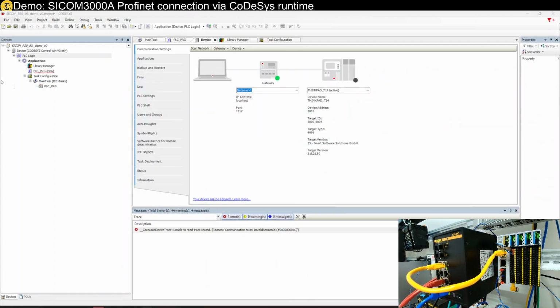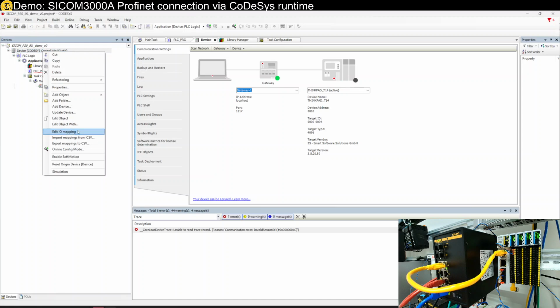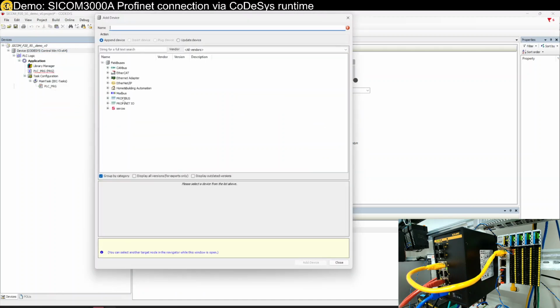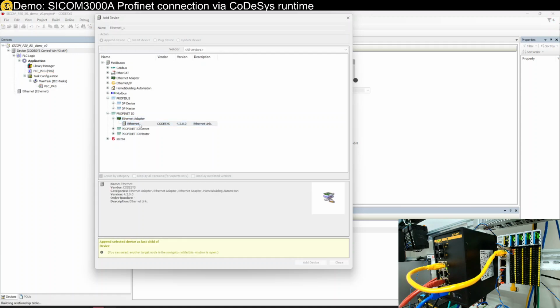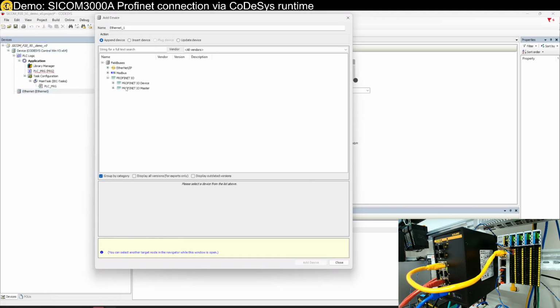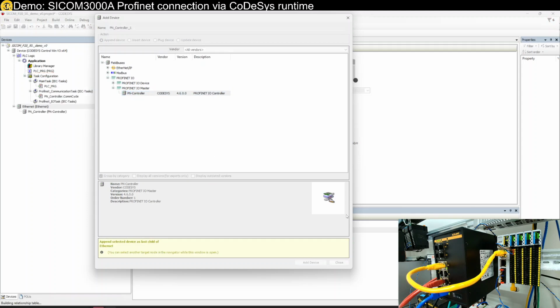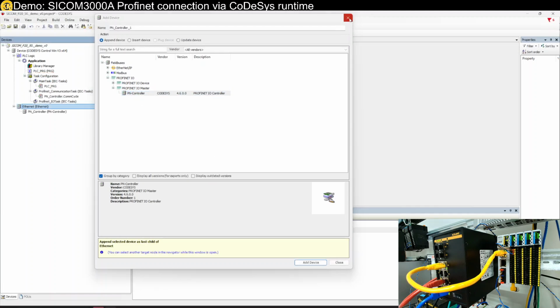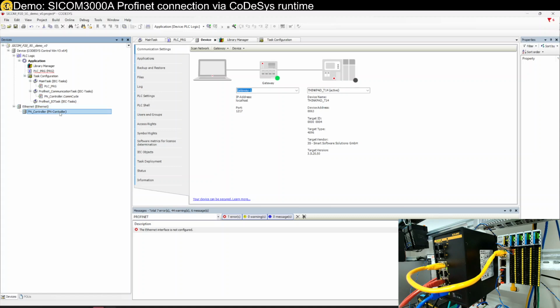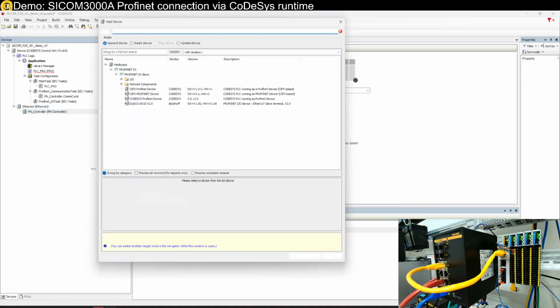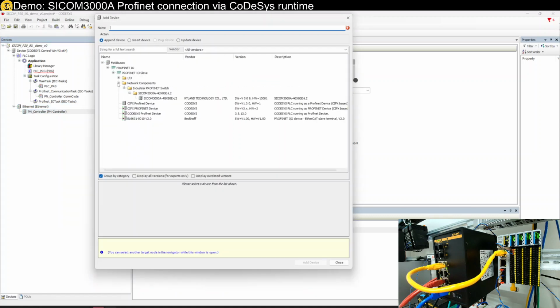Over here what I'm going to do is create, add a device which is a Profinet Ethernet port, and I'm going to add a Profinet master. Now let me add more devices. The device I'm going to add is a network component, which is this SICOM3000.